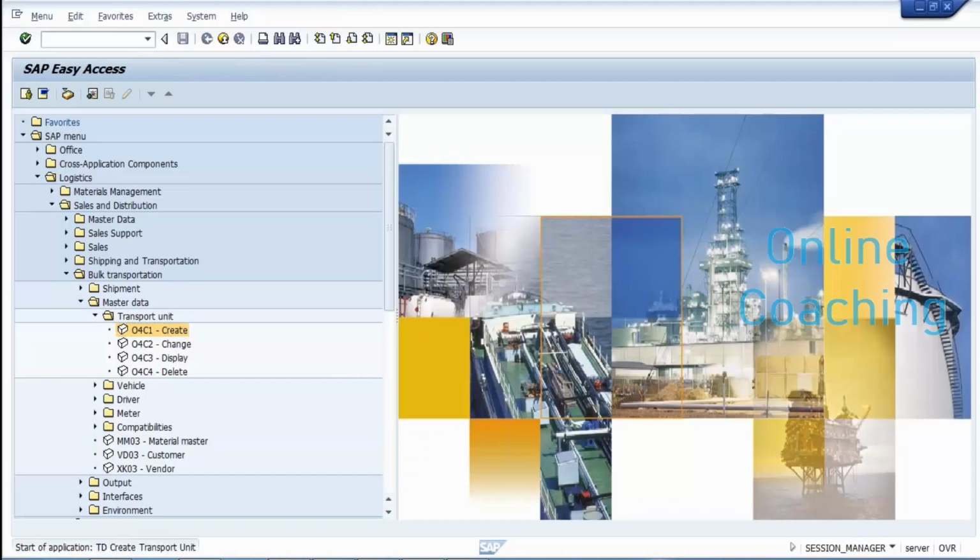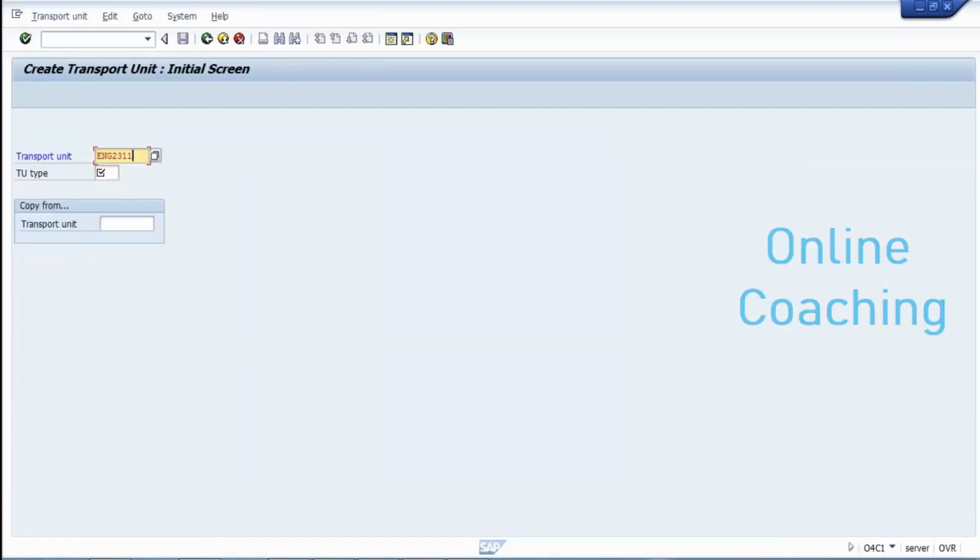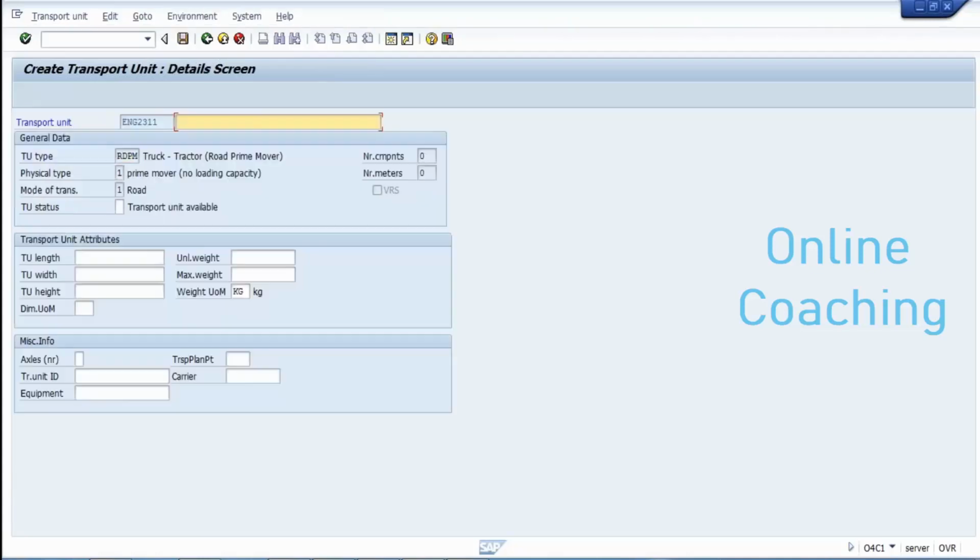So if I create the O4C1 again, ENG2311, I will use RDPM. Enter. You can give a description for the engine. Here you see whatever configuration we saw, those fields are appearing here. Length, width, height and all you can give for the engine. Say length is 3 meters, width 2 meters, height 2 meters.